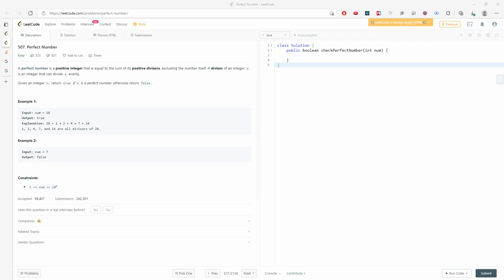Alright, let's talk about a perfect number. So you are given an integer n, return true if n is a perfect number, otherwise return false. A perfect number is a positive integer that's equal to the sum of its positive divisors. So this is pretty much it, right?